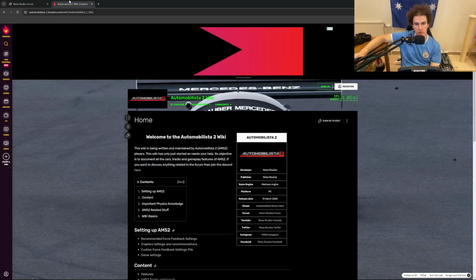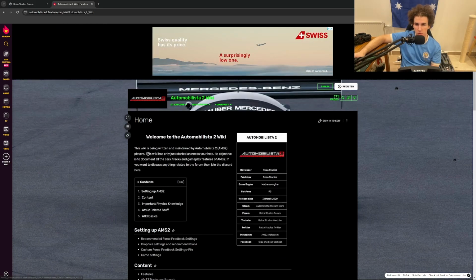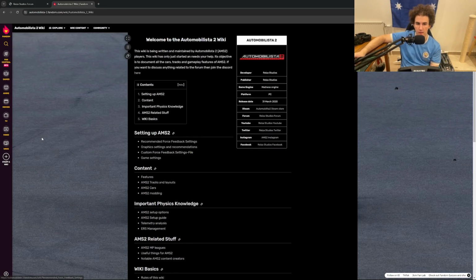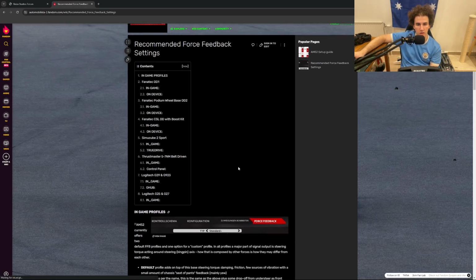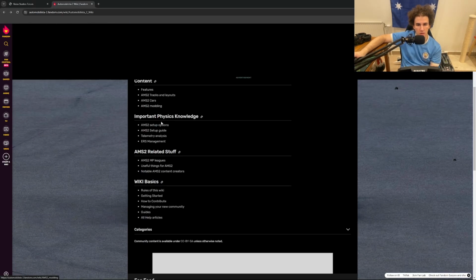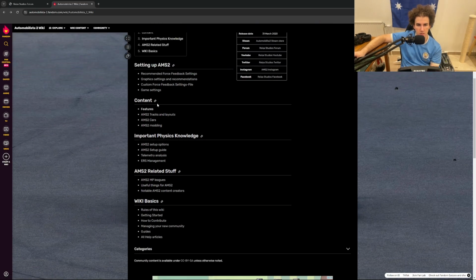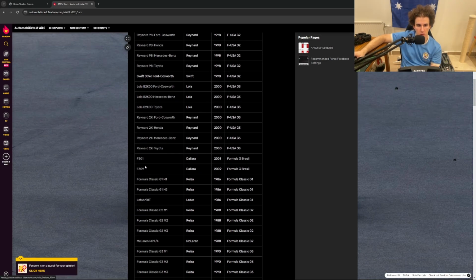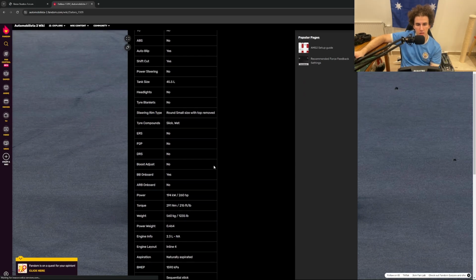Then we go into the second one, which is one I actually made, the Automobilista 2 fandom wiki, where you have a lot of interesting information. So here you have setting up AMS2, you have the recommended force feedback settings shown, then you have the graphics, custom force feedback, game settings, content, where you could just go here, choose a car. Oh, let's choose the F309. What specs does that have? And then you see everything here.